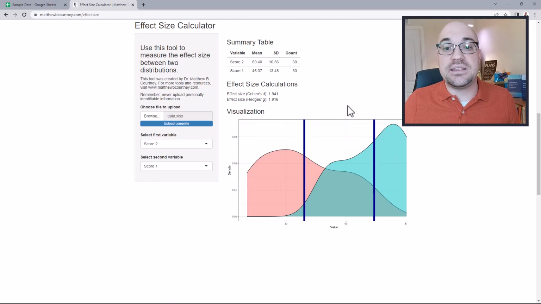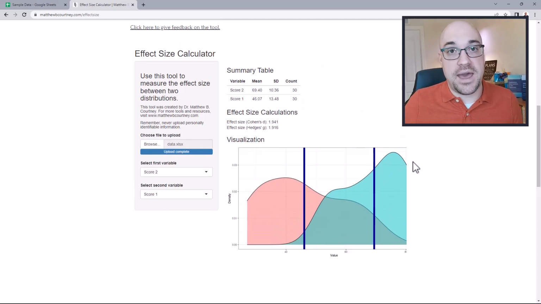And you can see when I did that, that the output automatically updates. So you can see that I have a summary table. This summary table gives me the names of my two variables, the mean for each variable, standard deviation, and the count. If you're not familiar with how we calculate effect size manually, these are the three elements that we use: mean, standard deviation, and count. So it gives you a good summary.